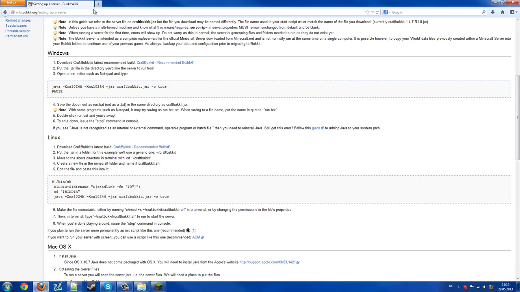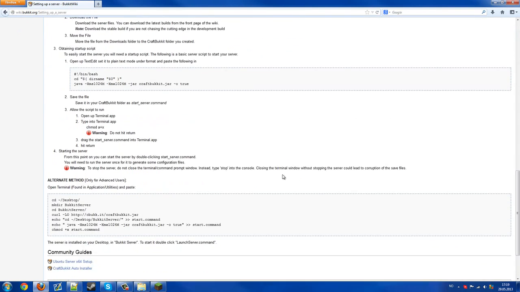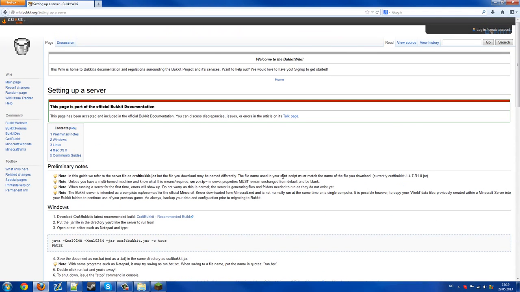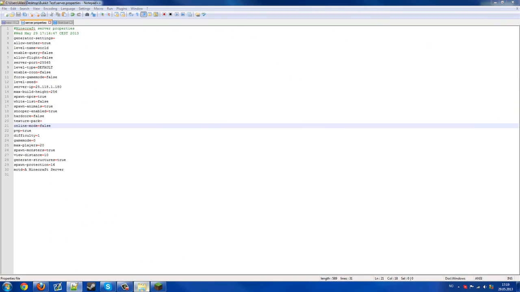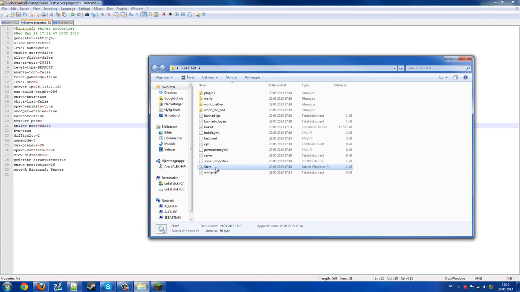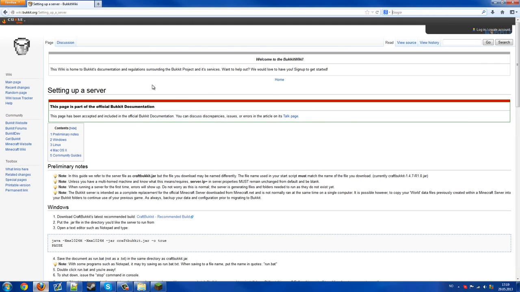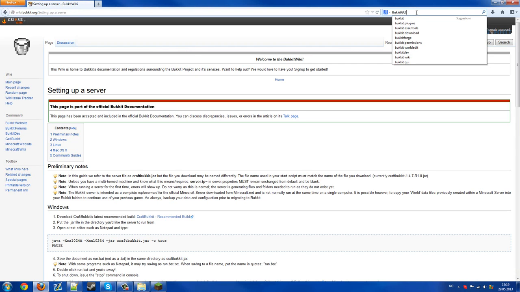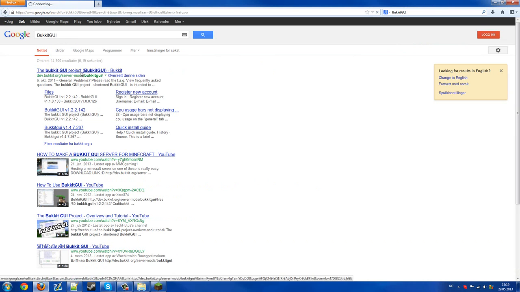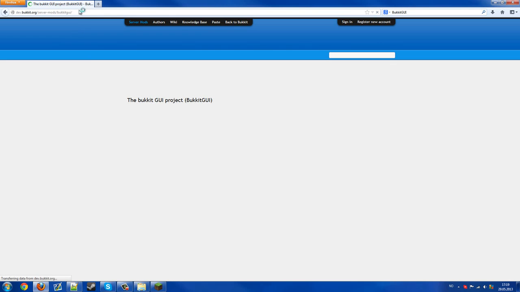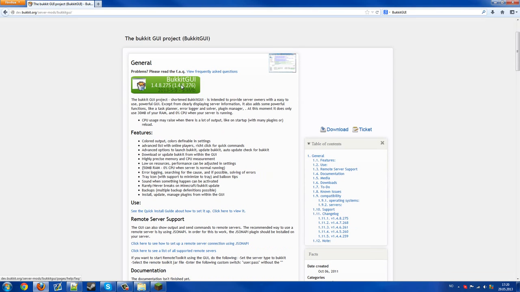Now this is a basic thing. What is actually recommended, if you don't like the command prompt window to open up when you open your server, is to go to dev. Actually, I'm just going to search for it and put the link in the description. So I'm going to search for BukkitGUI in one word. And you see the BukkitGUI project. This page will be linked in the description too.